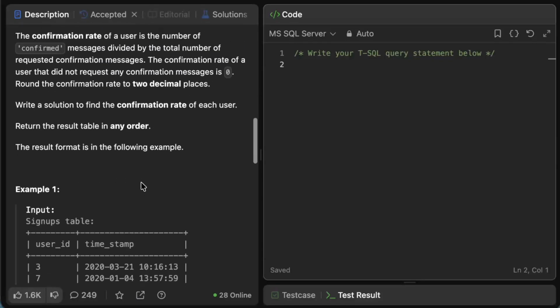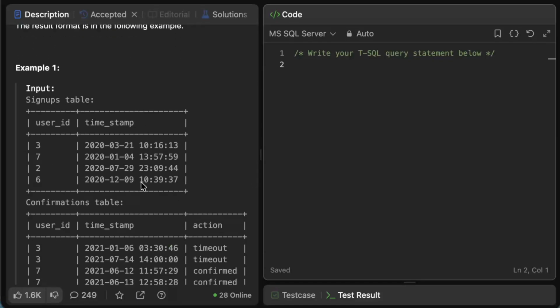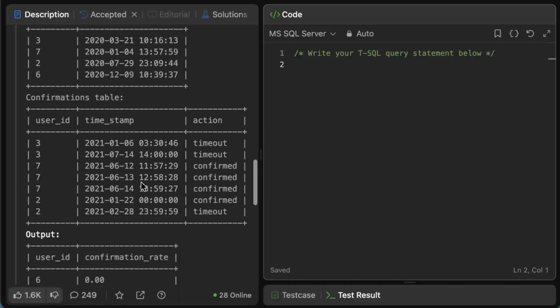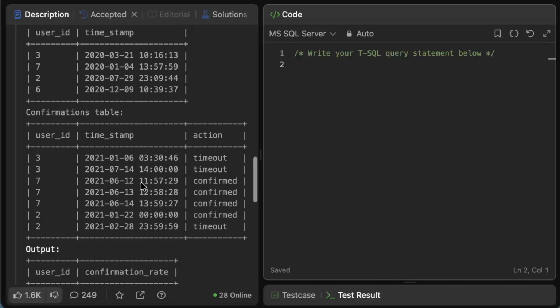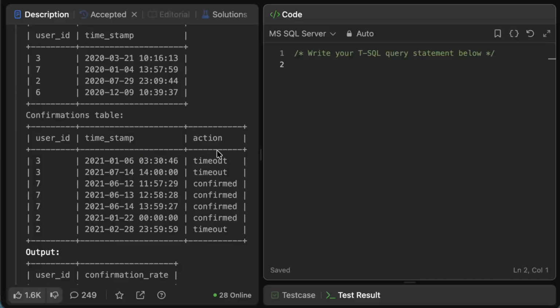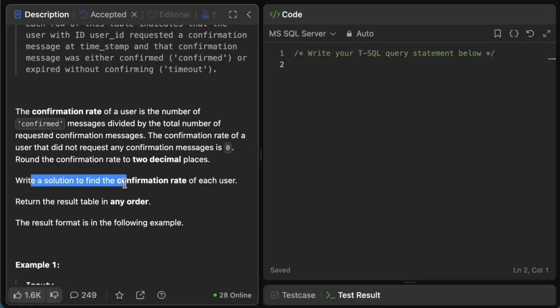Today's challenge is to find confirmation rate. We have two tables, signups with the user ID and timestamp, and the confirmations table with the user ID, timestamp, and action. We're interested only in user ID and action. We need to write a solution to find the confirmation rate of each user. If we have the requirement for each user, this means we need to group by the user ID. The confirmation rate is the number of confirmed messages divided by the total number.